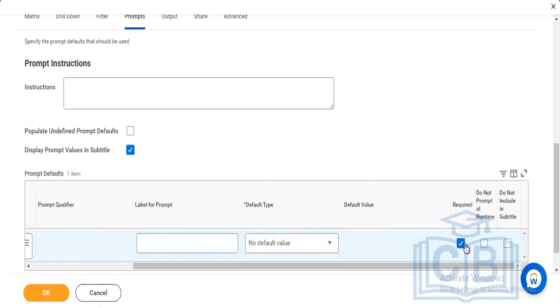We can mention whether we require that or not, or we do not require. So this all option we can select whenever we are setting up any prompt.